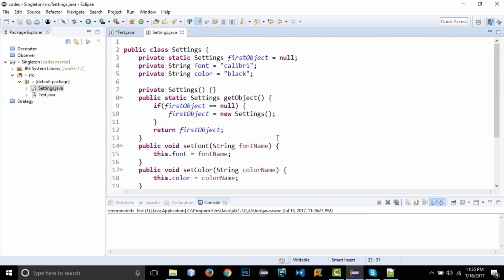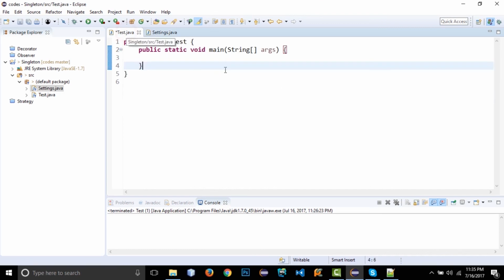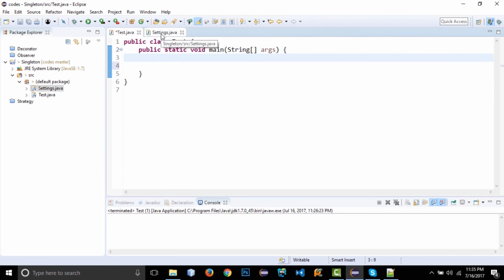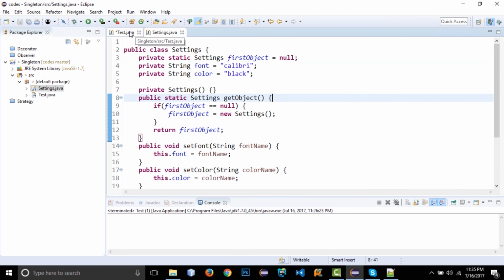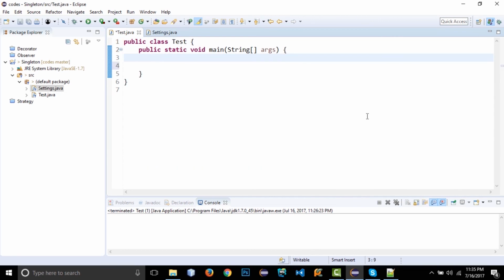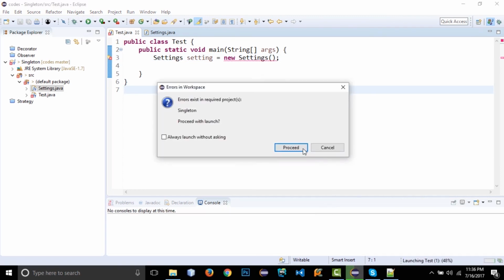So it's been done. Now let's test this singleton class, whether it is allowing us to create multiple instances of this class or not. So let's come back to our test class, and inside it, let's first create the instance of this settings object by calling a constructor, and we want it to generate an error. So let's first check: setting equals new Settings. So you can see it is giving me an error. So let's run it and see what that error is.